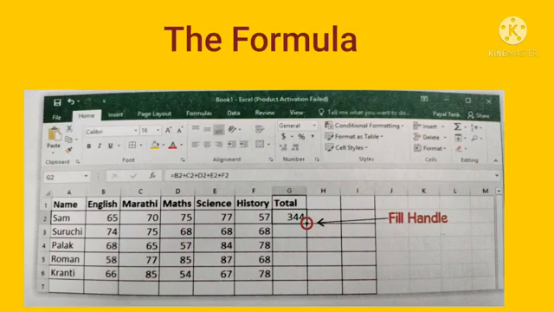If you want to find Suruchi's total, click on the green box at the bottom corner of the result cell G2. A plus sign appears, which is called the fill handle. Drag it down towards the next cell G3. Automatically Suruchi's total will be calculated and displayed. Continue in the same way, dragging the plus sign down each time till all the calculations are done in G column.